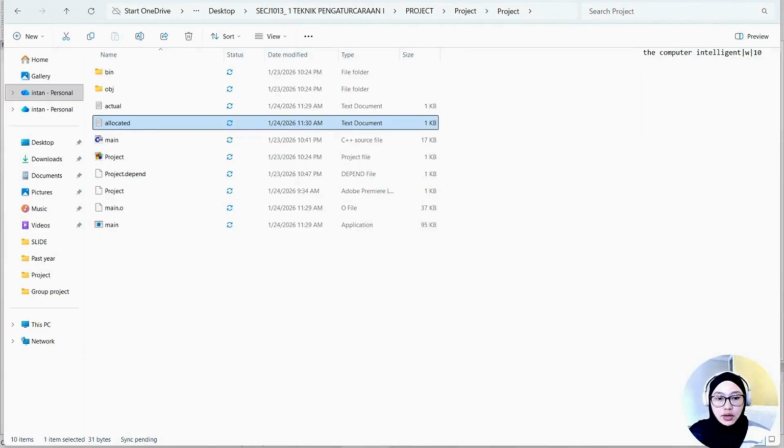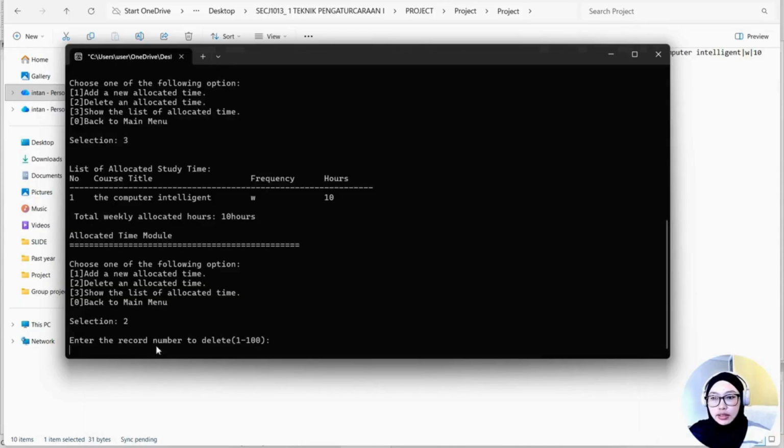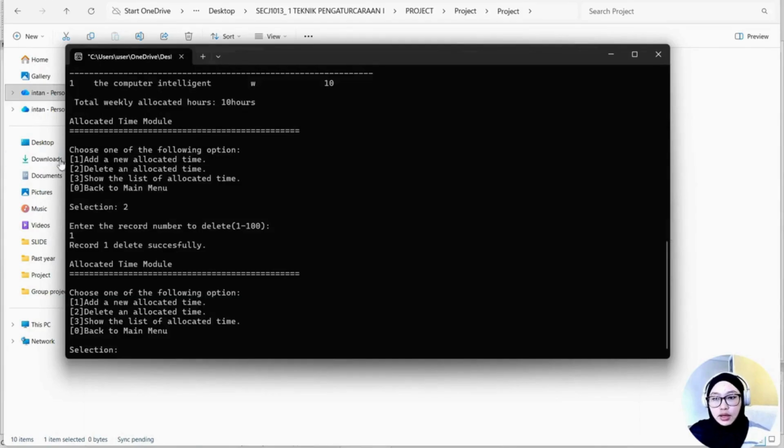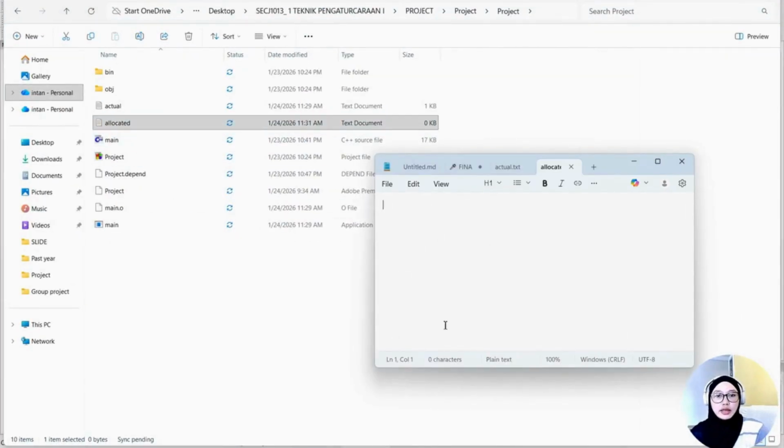Next, I want to delete the data. To delete the data, I choose option 2 and enter the record number. The number is 1. Here you can see record 1 is already deleted. To check, I look in the folder. So the data is already empty.